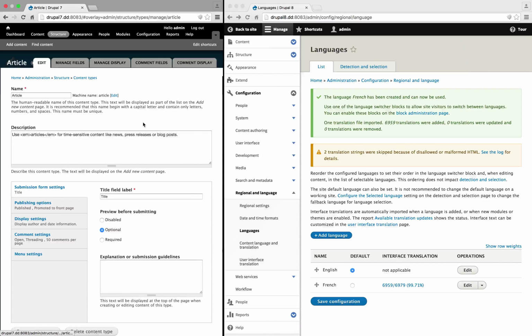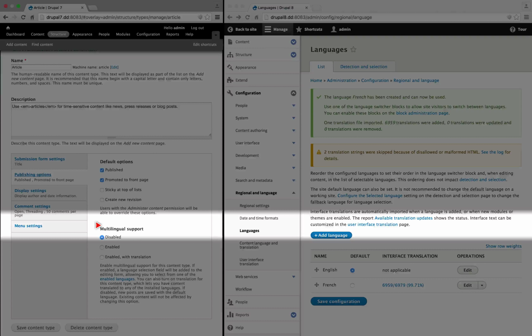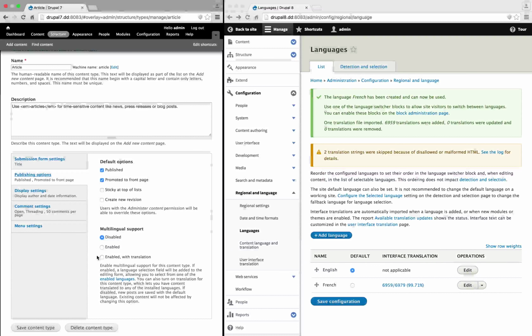next to the content type we want to enable translation for. We would go to Publishing Options, and then under Multilingual Support, we're going to select Enabled with Translation. Now I'll click Save Content Type.